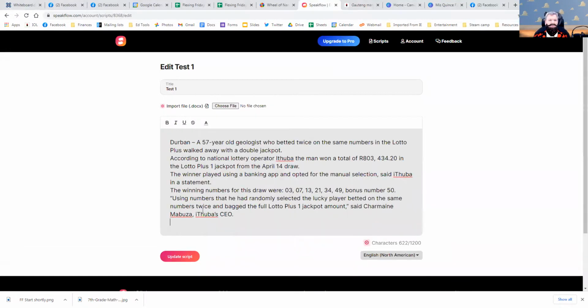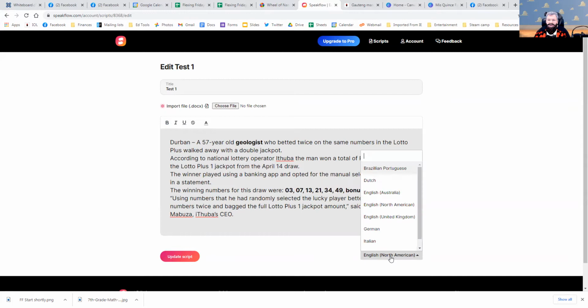There are a couple of words I want to emphasize. I think geologist is important. I would like to maybe emphasize the numbers. I think that's pretty important too. All right, I think that mine is ready. It says English. I want to choose English United Kingdom. That's fine. And I'm going to call this one test. Are we ready to go? I'm going to update the script.